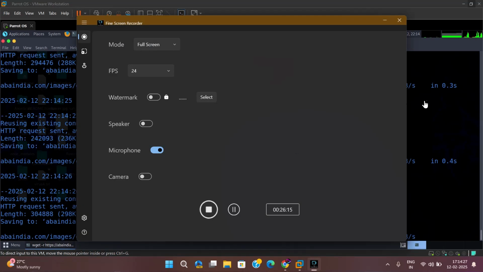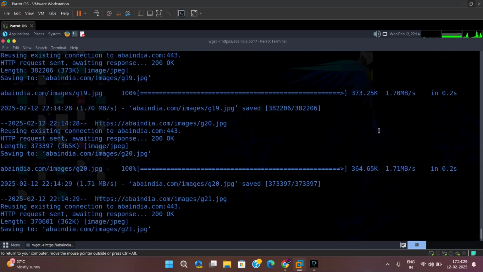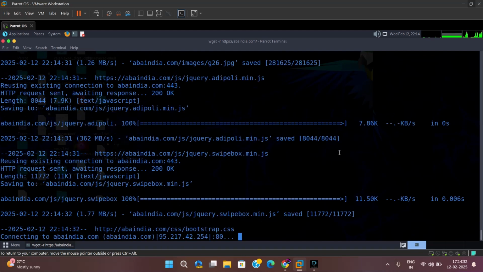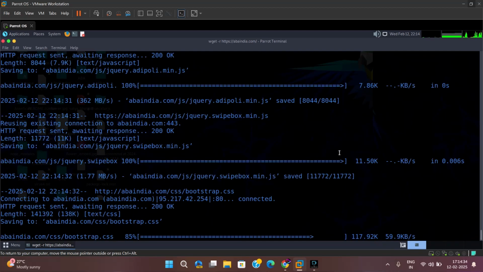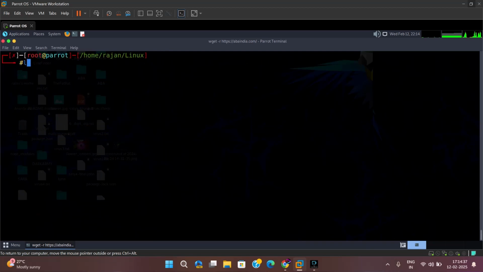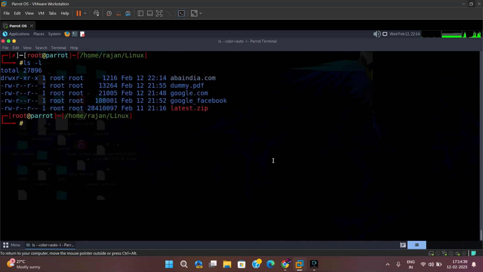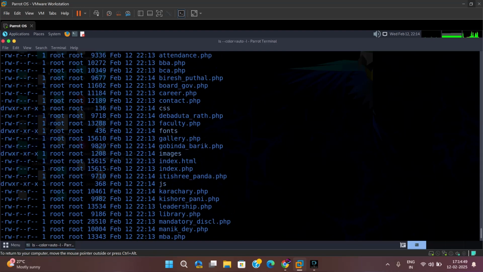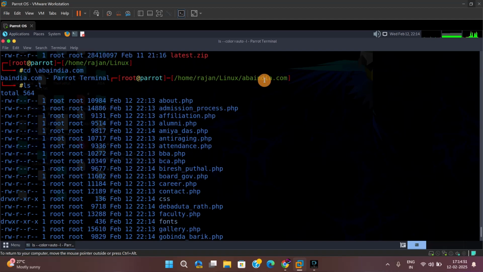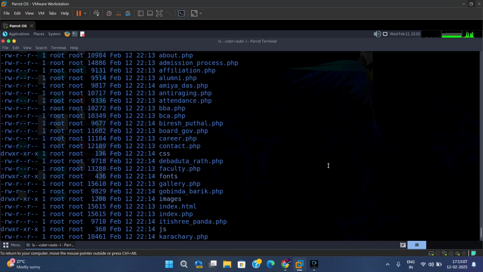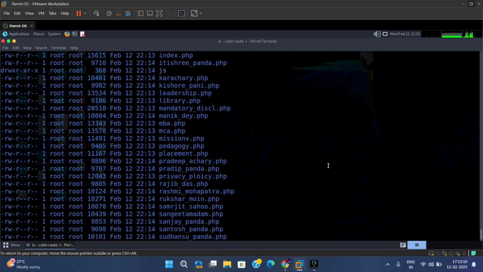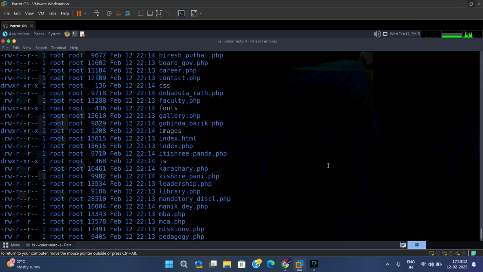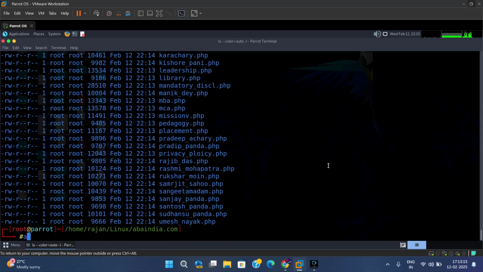So it will finish my entire mobile data, so let me just stop it. If I list it, you can see this is the abaindia.com directory. If I go inside it and run ls -la, you can see this is the whole content that we have downloaded. In minutes we have downloaded this useful information. This is especially helpful in bug bounty hunting tasks, so make sure to do that and check it once.